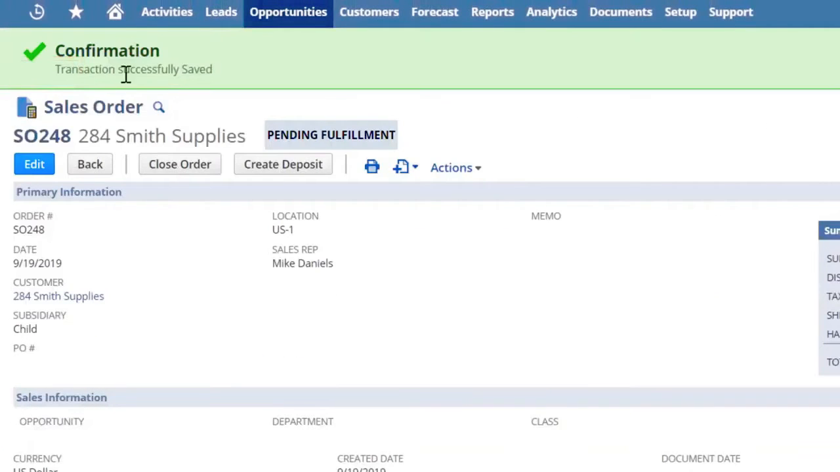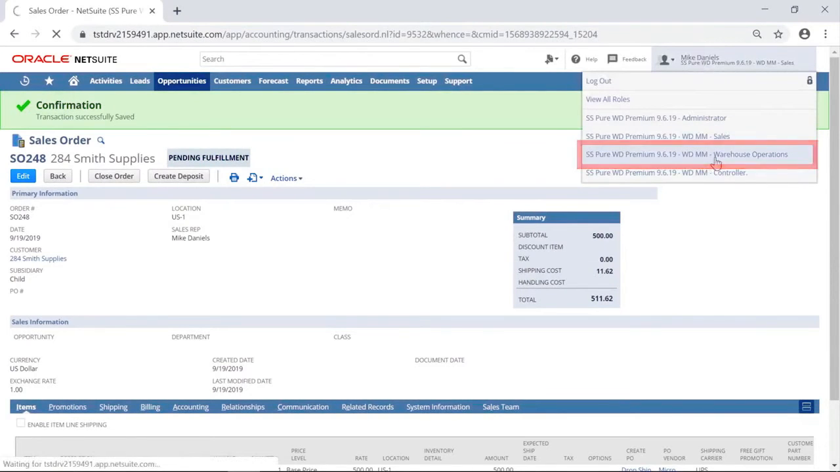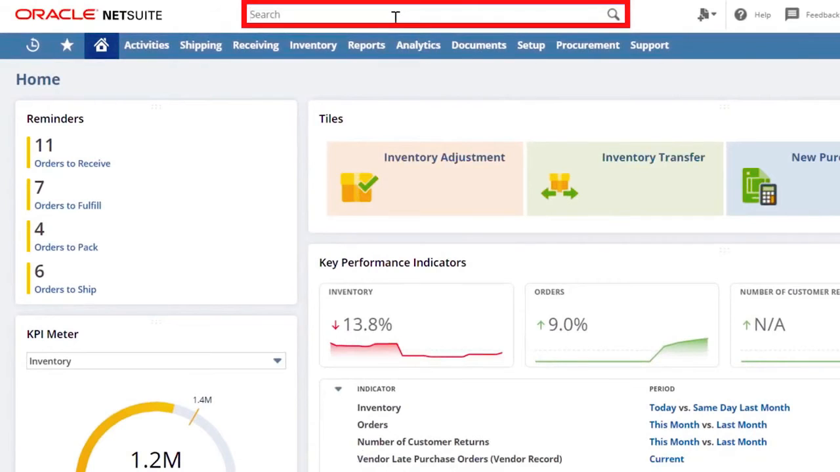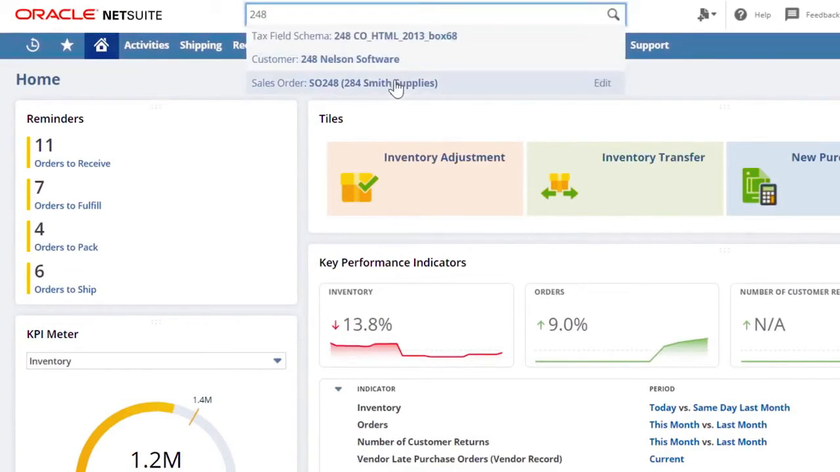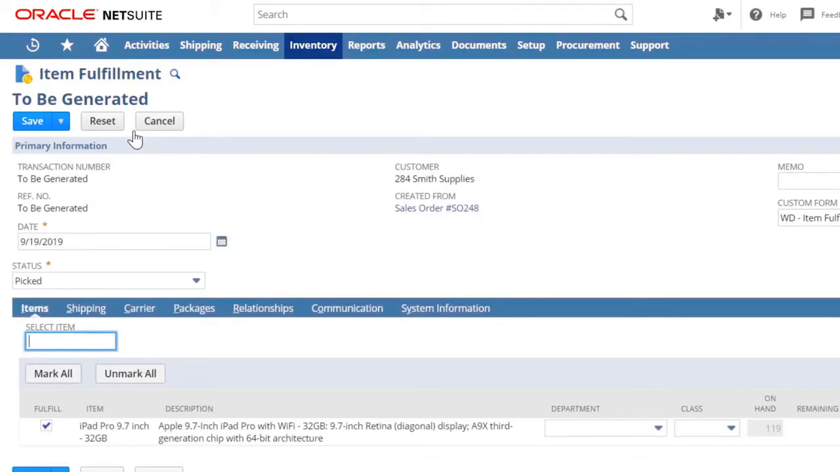With the sales order entry complete, I'll move to the warehouse role where I can now fulfill the items on the sales order. By using the search bar, I navigate directly to the sales order that was just created. For demonstration purposes, I'm going directly into the sales order we previously generated and finding the button Fulfill. After clicking, I will be taken to the fulfillment record for all inventory items requiring shipment.